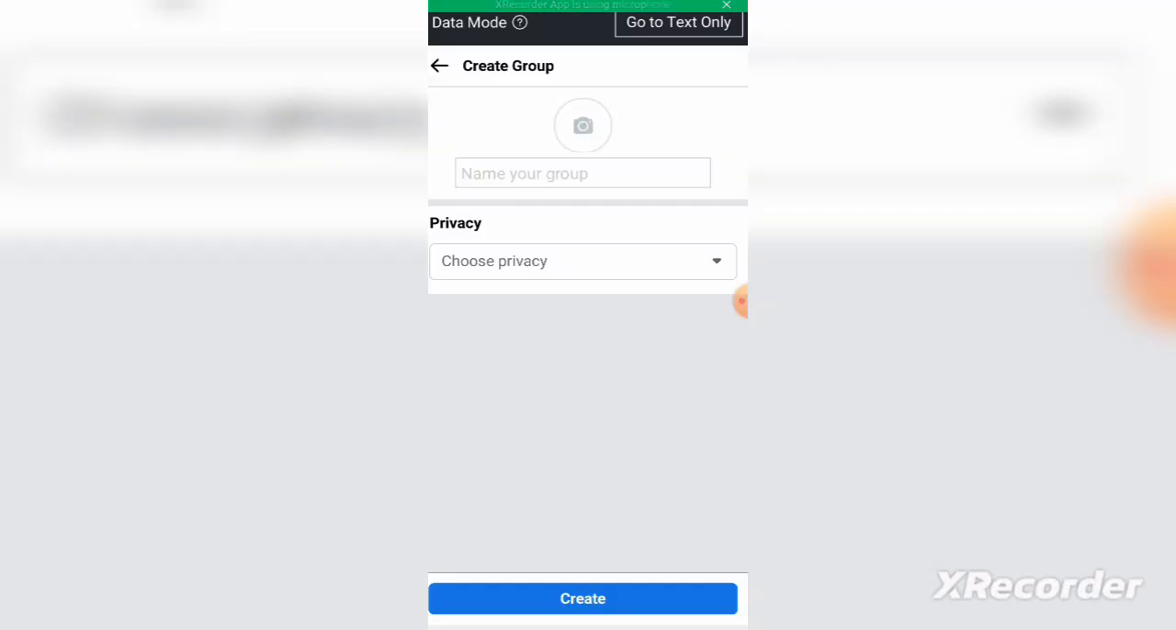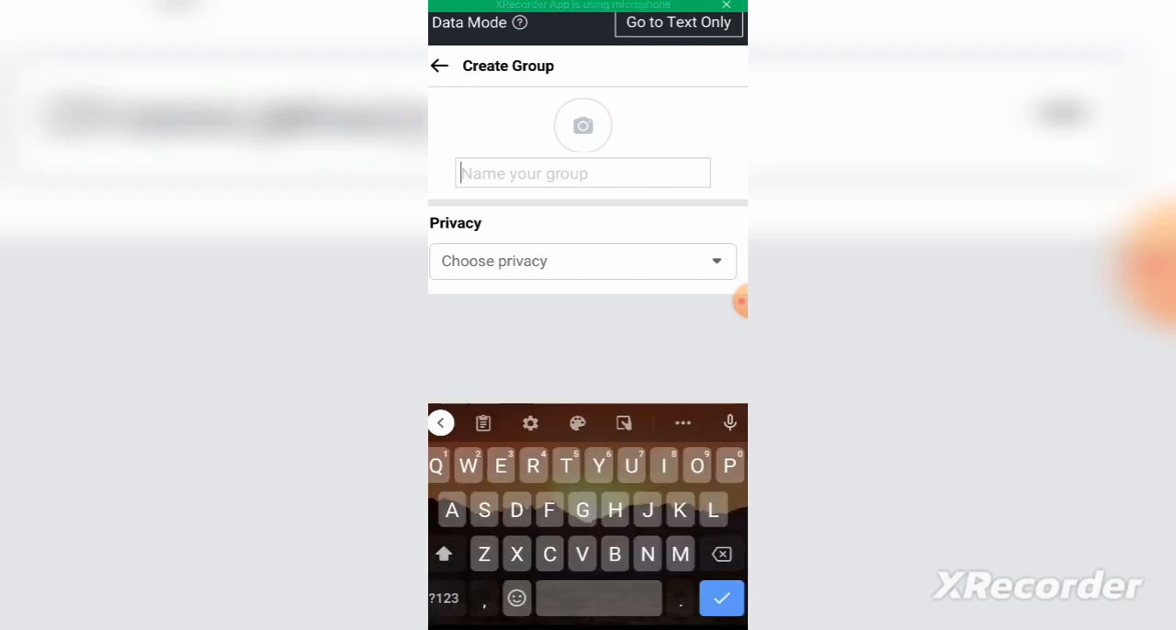After clicking the plus button, you will see the place to put the picture and the name of your group. So we are going to start to name your group. For example, pregnancy tips. This is the name of the group.